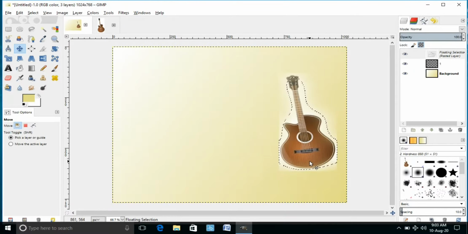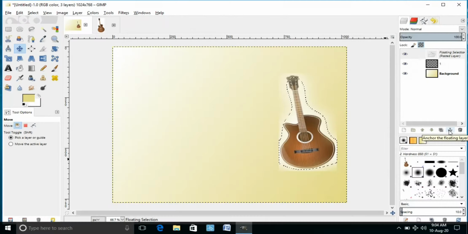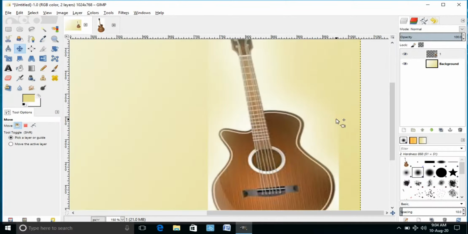After moving and resizing the picture, you just want to fix this one. For this we are using a tool, that is the anchor tool. Just look at this anchor tool, for fixing the picture in that layer. Okay, then fix this one.